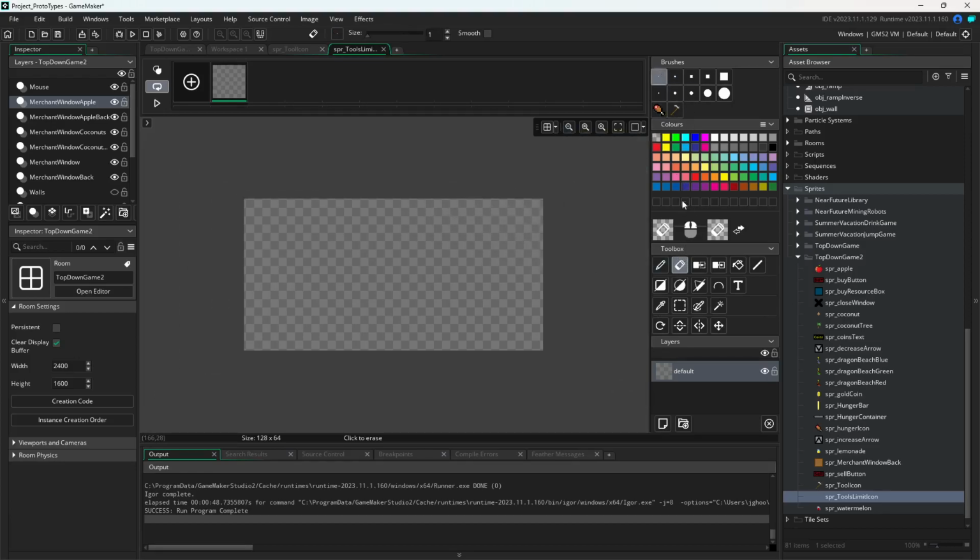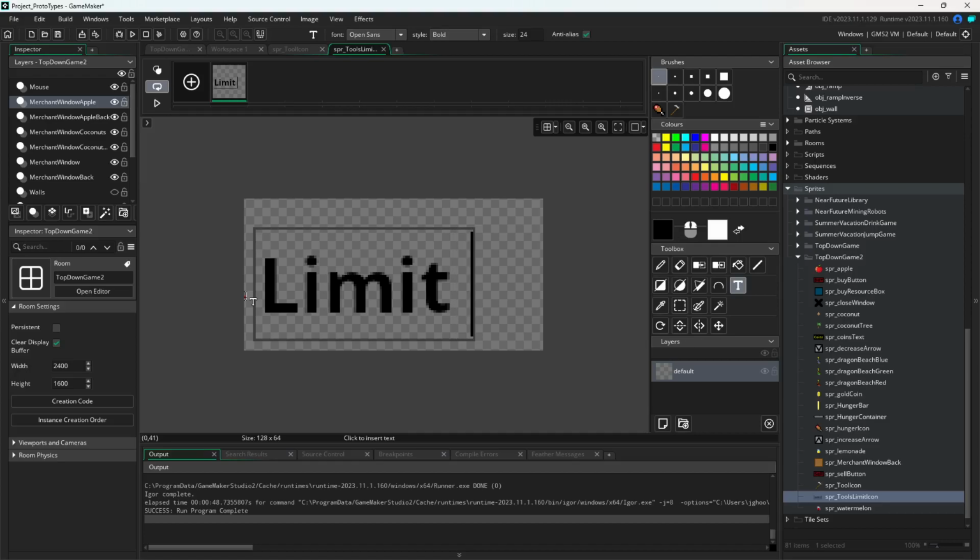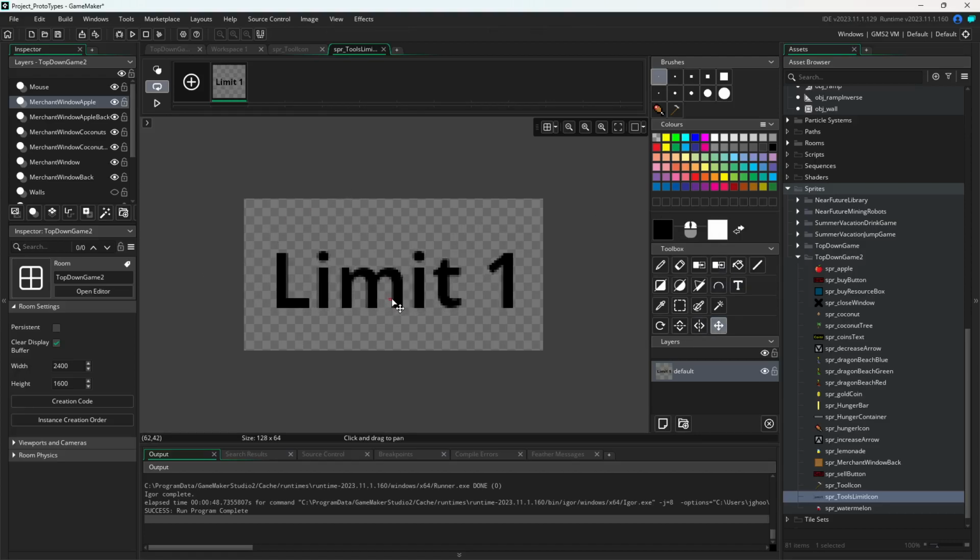All right. We go here, we say dark, we say limit. Ooh. Limit. Maybe what we do, the 24, and then we bring it to bold, and we say limit 1. Then we move this over here.